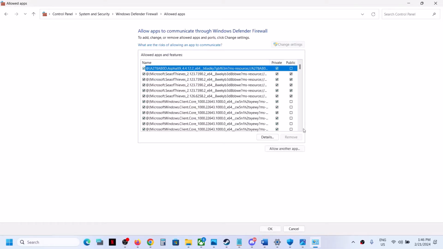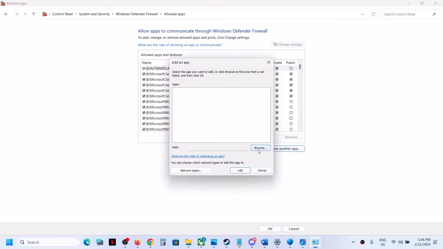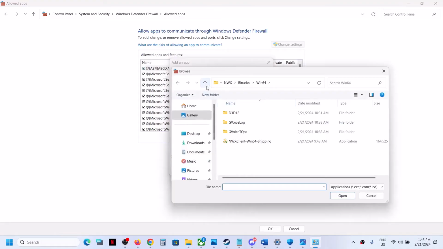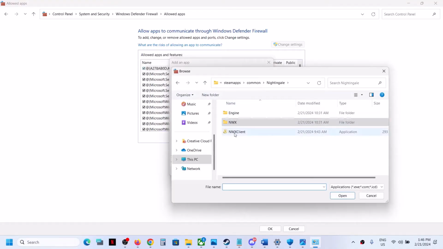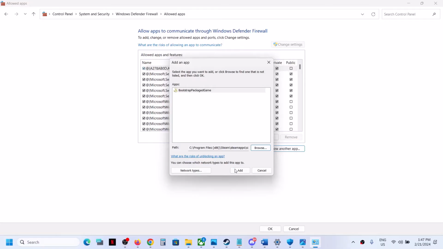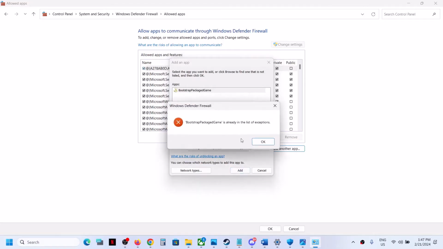Click on change settings on the top, allow another app, browse and then go to the game installation folder and then select the game exe file and then click on open and then click on add. In my case, I have already added.